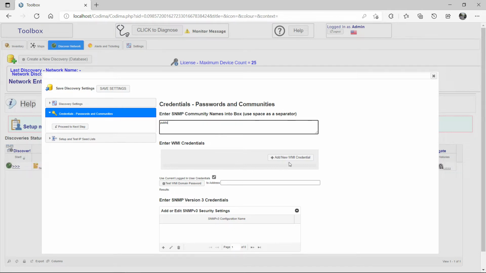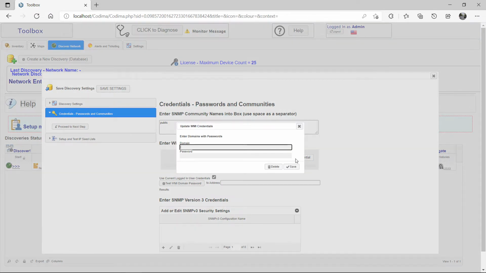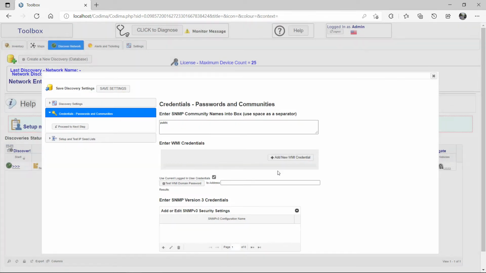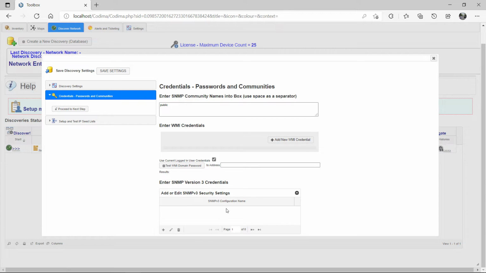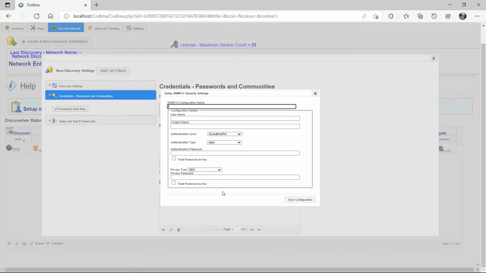Under Enter WMI Credentials, you can add WMI credentials to get information about Windows systems in the network. Click on the button labeled Add New WMI Credential and fill out two fields in the pop-up window. If you don't know what to input, ask your system administrator for help. Under Enter SNMP version 3 credentials, you can edit and manage SNMP version 3 security settings. Click the button with the plus icon to add a new setting.